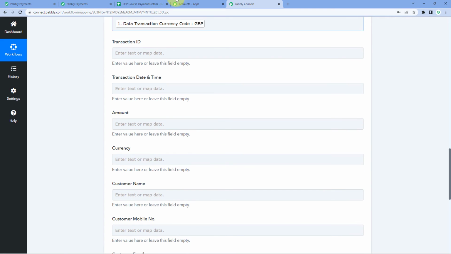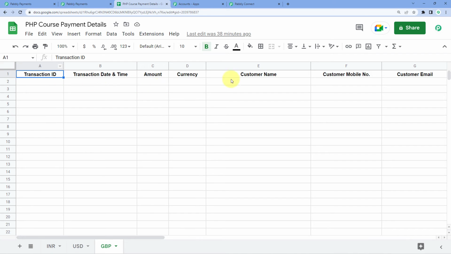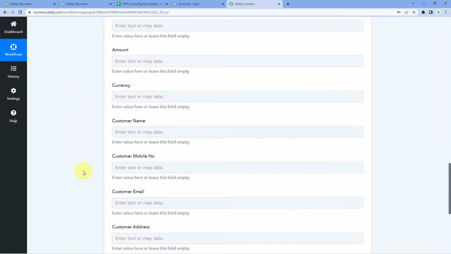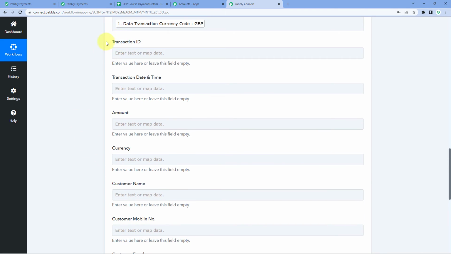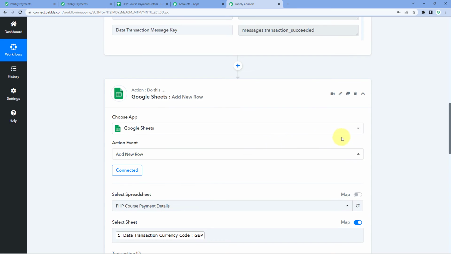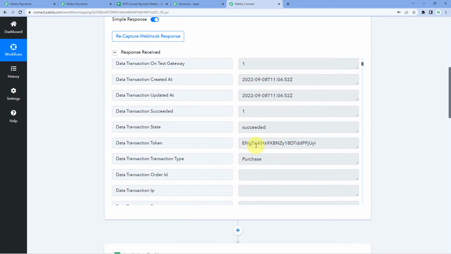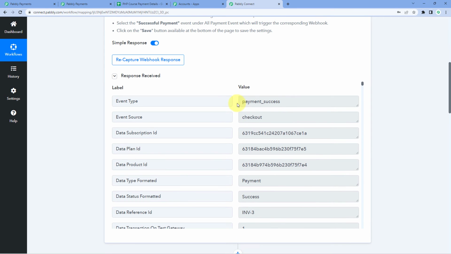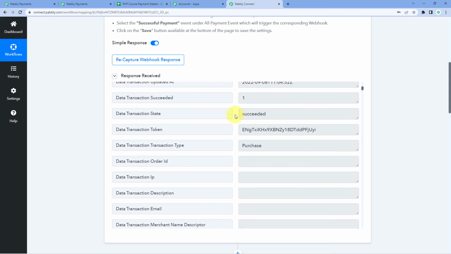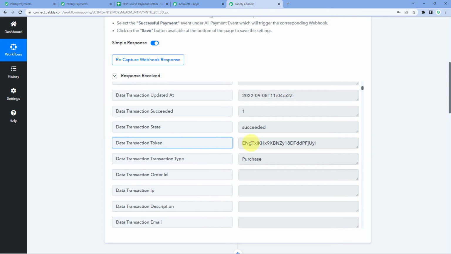After that, I have also created some columns of data, and we can see a list of all the columns which we have created as fields over here in the Pabbly Connect workflow. So here in the first field in Google Sheets, I wanted to add the transaction ID of this transaction. We have received the transaction ID of the payment from Pabbly Subscription Billing over here. In these responses, we have a unique response for this purchase, that was the transaction token. Okay, this is the transaction token.